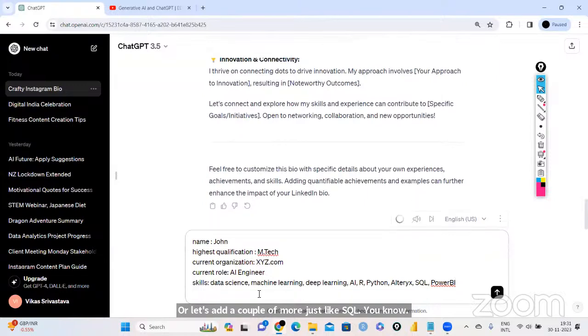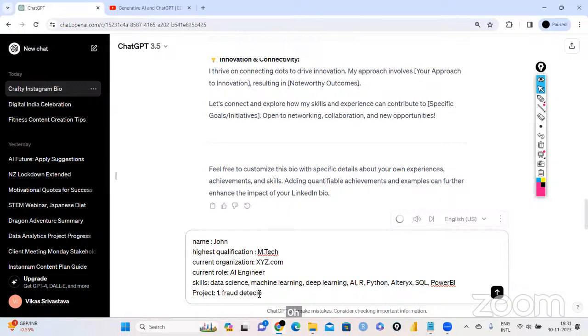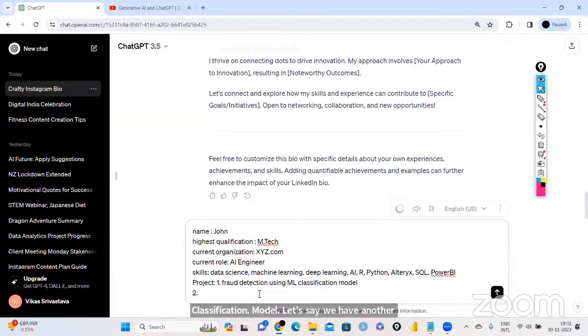And then let's add a project. So the first project is related to, let's say, fraud detection, right? And let's say using an ML classification model. Let's say we have another project, that is, let's say, customer segmentation using SOMs. Okay, so let's suppose, guys, we have a couple of details.